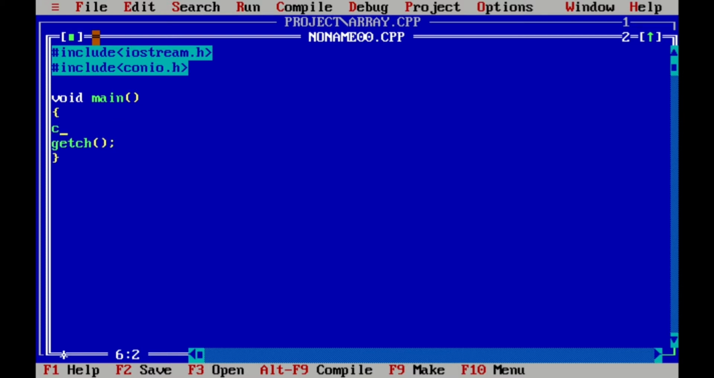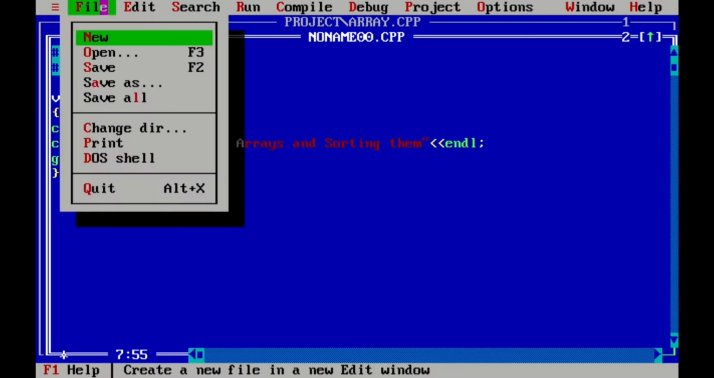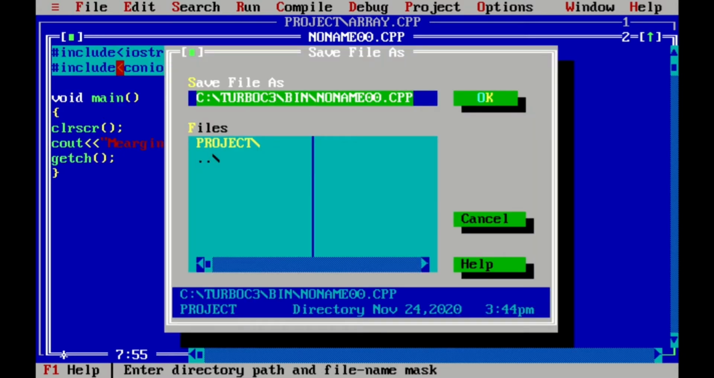Then getch, so that you can see the output till you hit any keyboard key on the window. Then I'm adding clrscr so that whatever previous output on the command prompt will be cleared. Here I'm adding a cout statement, to make the end user know that this program is about merging two arrays and sorting them. After adding this cout statement, let us first save this program with some name.